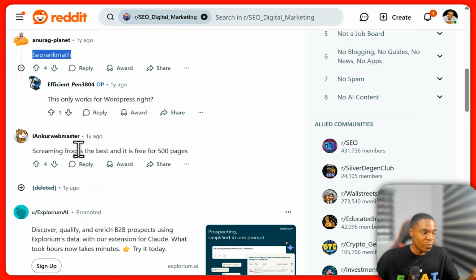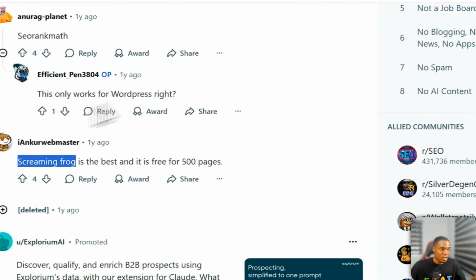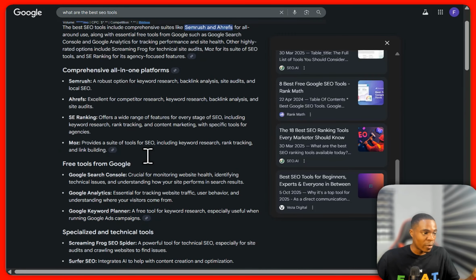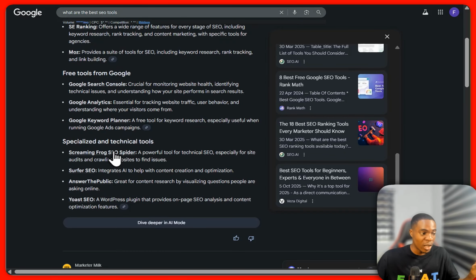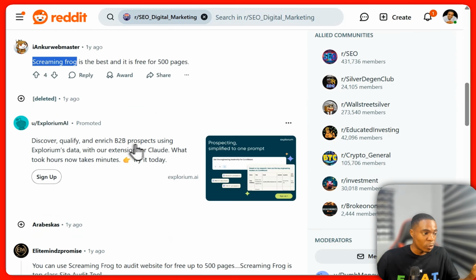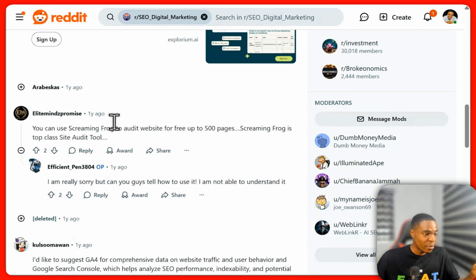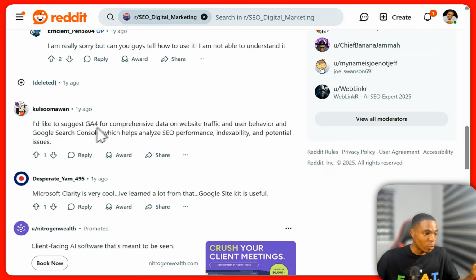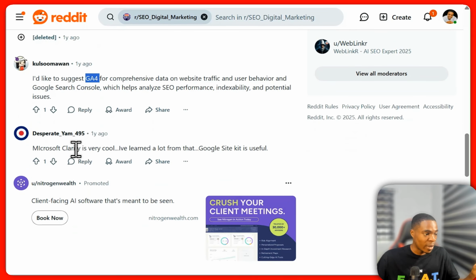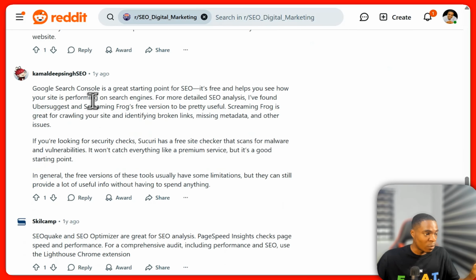This is Screaming Frog, like I showed you. Screaming Frog ranked prominently in the results, right? Because it is very popular too, very helpful, as you can see over here, right? So Screaming Frog is being mentioned in this forum. We have Screaming Frog again. We have Google Search Console, Google Analytics, I mean to say, right? We have Google Search Console.